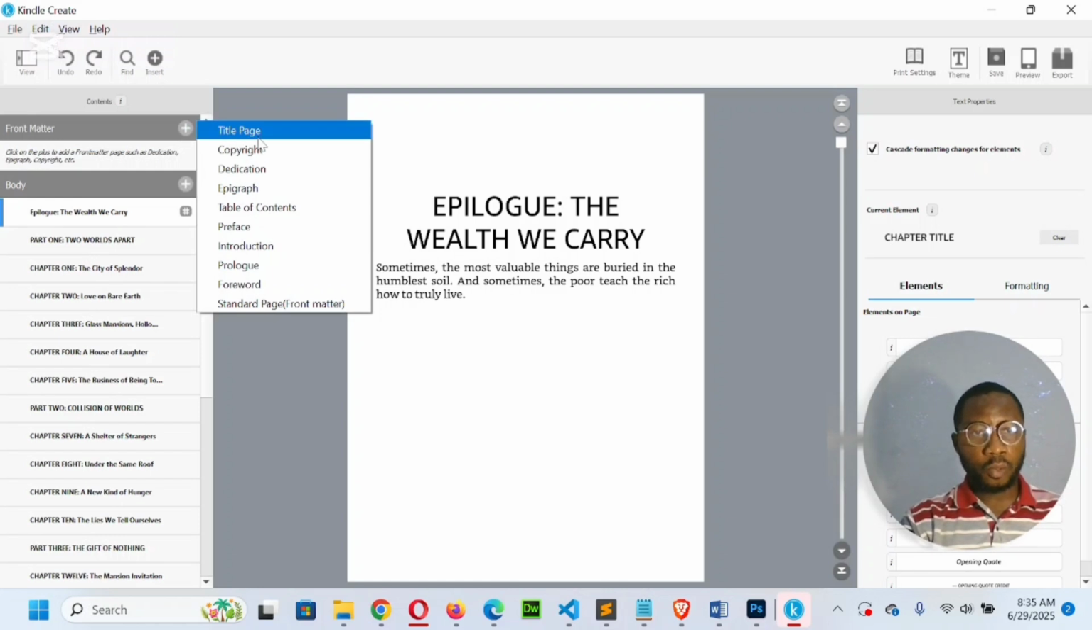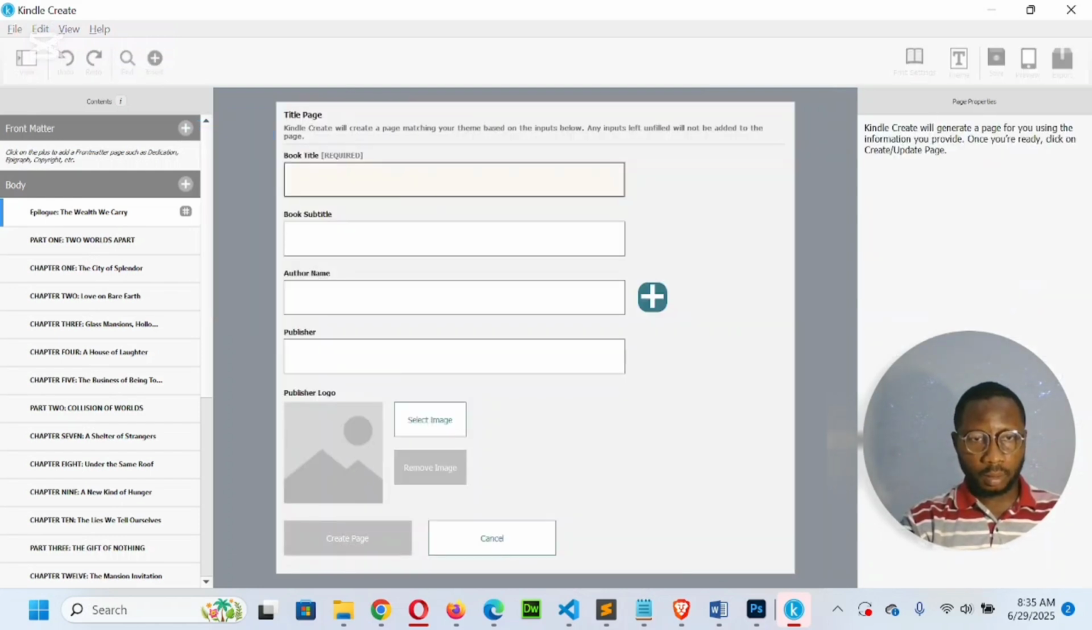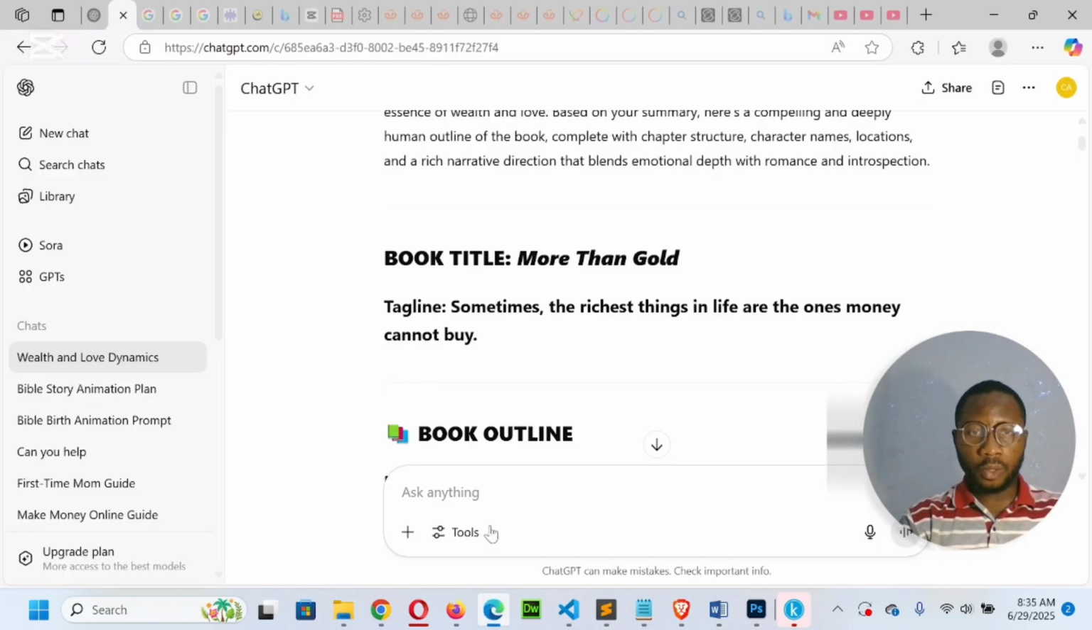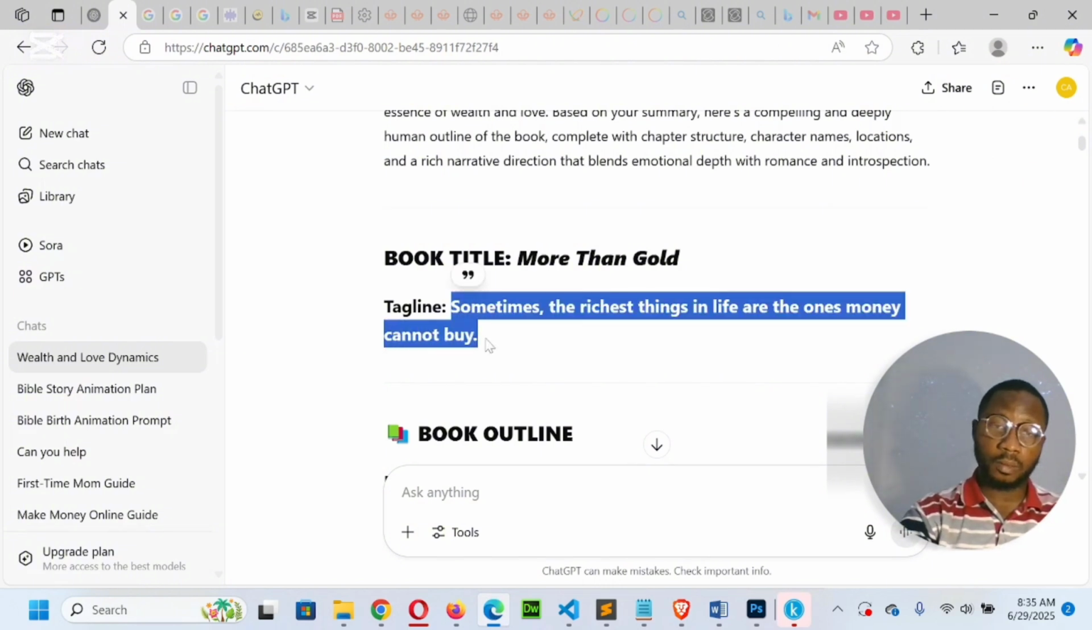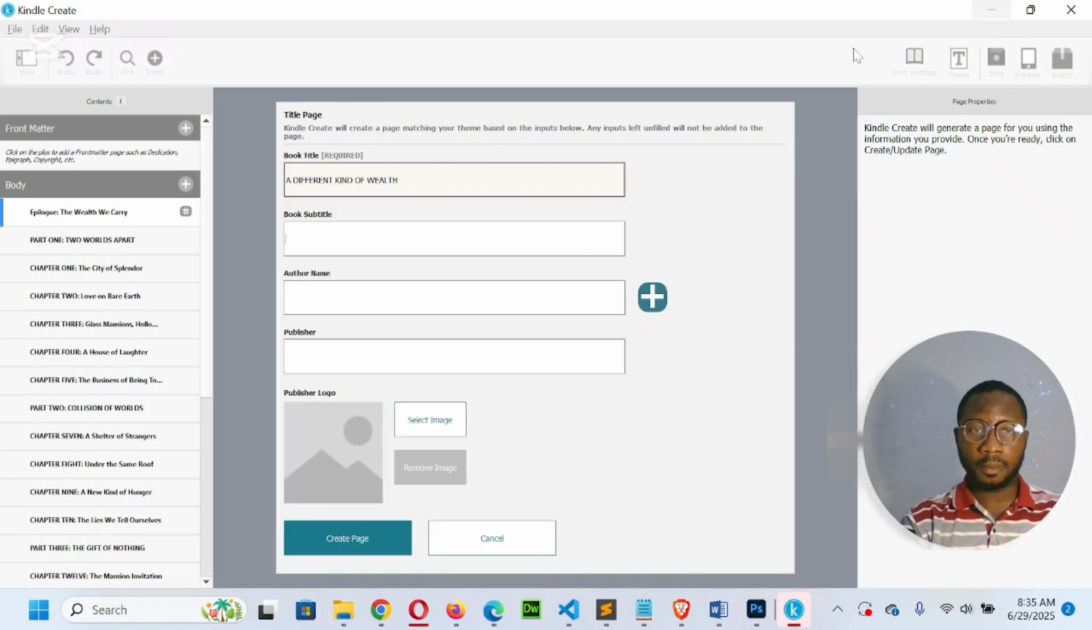Here is where you put your title page, and let me put the title page. Okay, the book title is A Different Kind of World. Book subtitle. We're going to be using this tagline: Sometimes the richest things in life are the ones money cannot buy. This is very awesome. This is wonderful. I thought about it, and it's pretty much good, and it gives a good definition of the work we did.